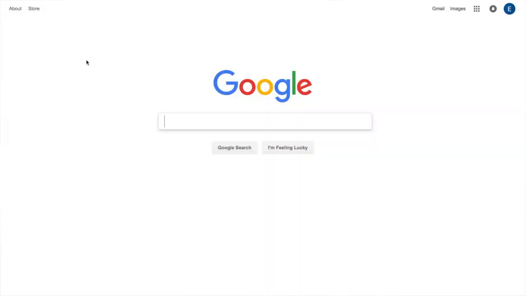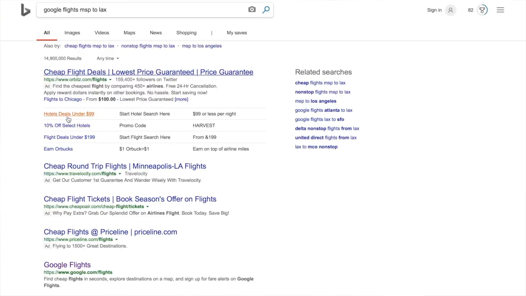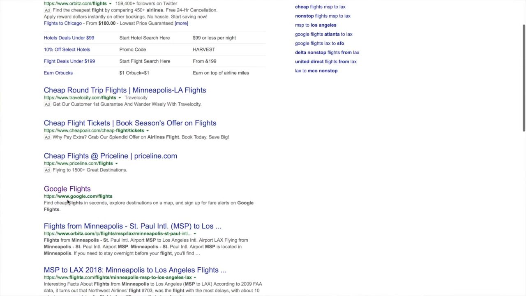So my main source for finding flights is going to be Google. Really great tool for pretty much anything you can think of in the world, as well as booking flights. So we're gonna go ahead, type in Google Flights. We're starting our trip in Minneapolis and we are going to Los Angeles. So I'm gonna go ahead, click on that, and if I scroll down here, you'll see something called Google Flights. So let's go ahead and hit that.